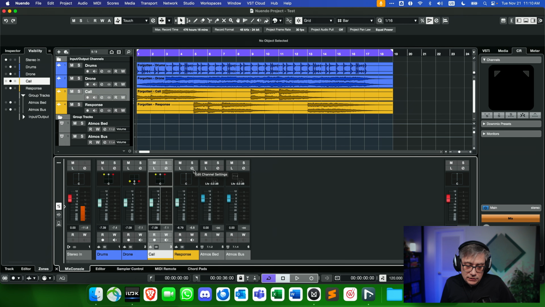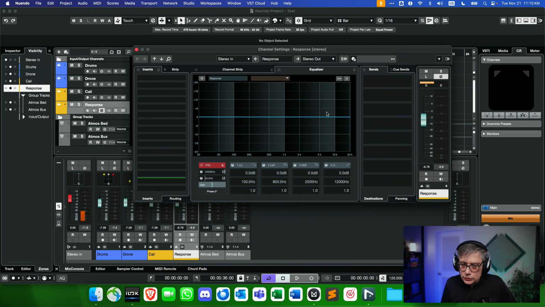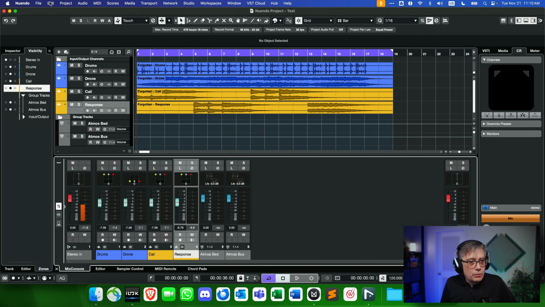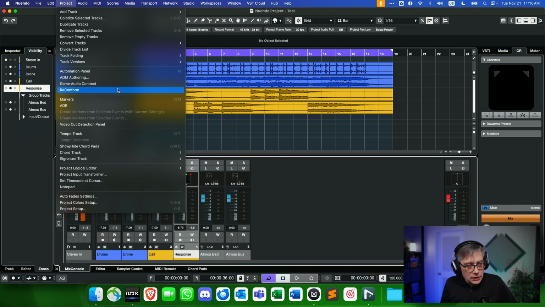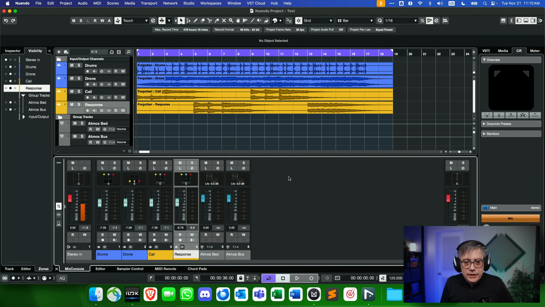So now we actually see that we have essentially the multi-panner here, and I'm going to do the same thing for the response, and let's move that over to the Dolby Atmos bed. And now if I go back into the project settings and go into ADM authoring, I can now select the objects. So here we have the call and the response. So let's select the first one, the call, and the second one, the response. And they come in at the object IDs 11, 12, 13, and 14. And at that point, I should already hear my Dolby Atmos file.